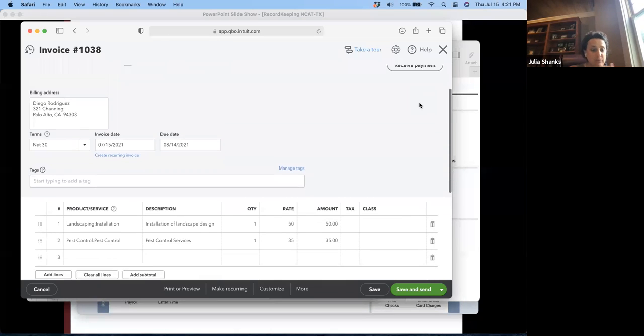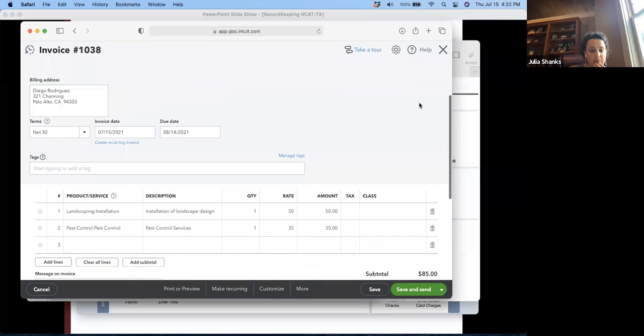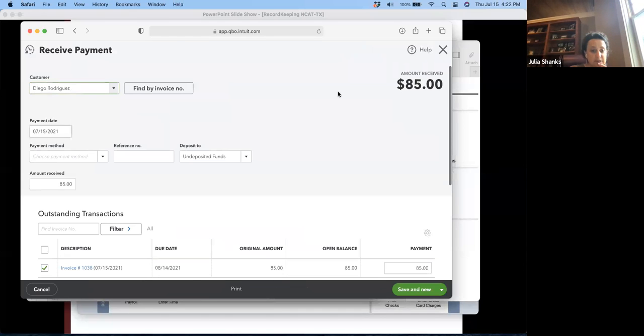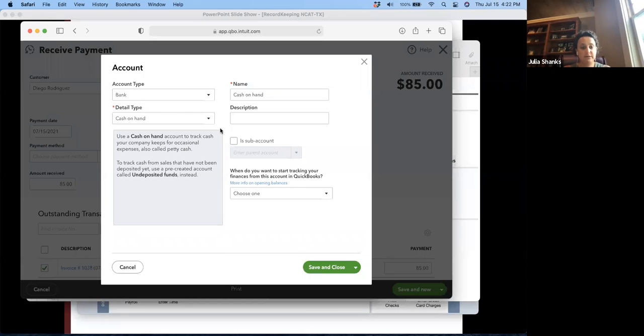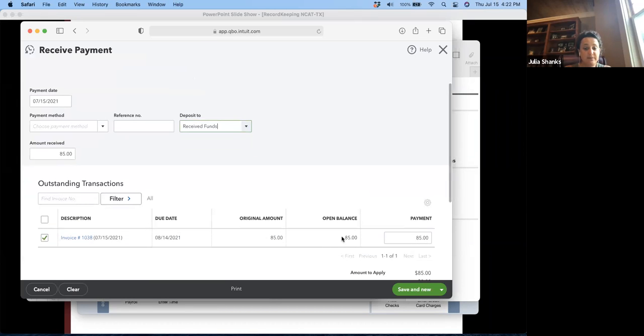This is what I wanted to talk about next week, but you can receive the payment, and I'm going to suggest that we deposit it into a new bank account called received funds. And I'm going to save and close. So when this comes through, we've zeroed out the invoice. They paid the full $85, but you're not getting the full $85. You're going to get $82, right? But we're depositing it into received funds, and we'll save and close.